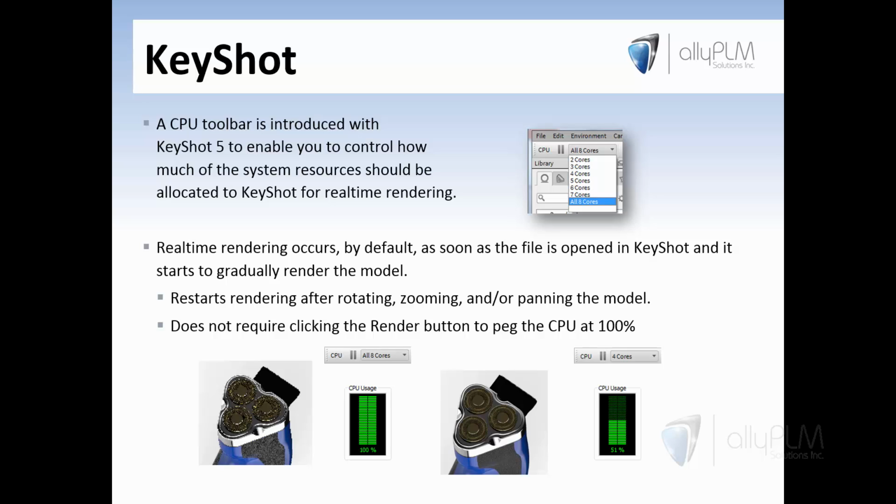A CPU toolbar was introduced with KeyShot 5, and this helps us to control how much of those system resources and CPU cores we want to use, and how much we want to allocate to KeyShot for our renderings.